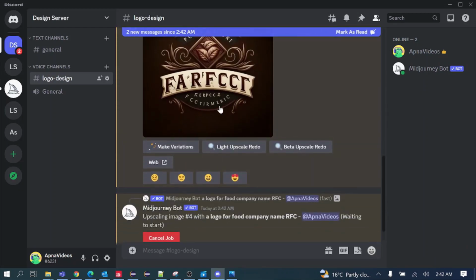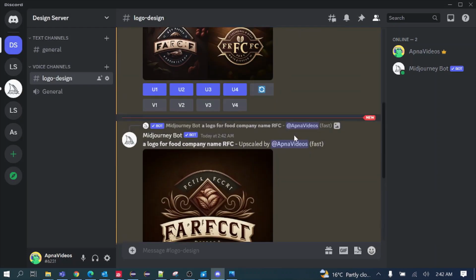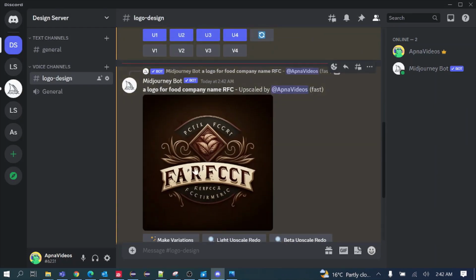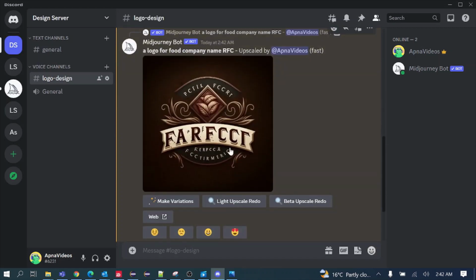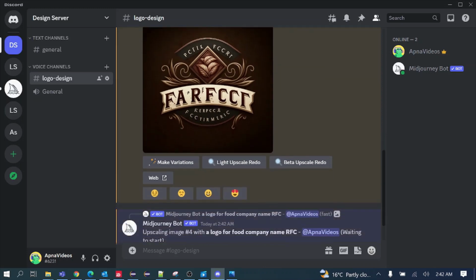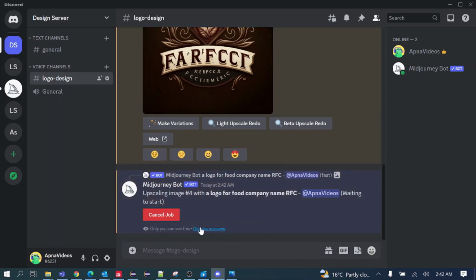Okay, for the first image, you can see it has been upscaled to more clarity of the logo, and we can make variations with this. Also we can add reactions with emojis. We can check on web. Apart from that, we can also do many other things.